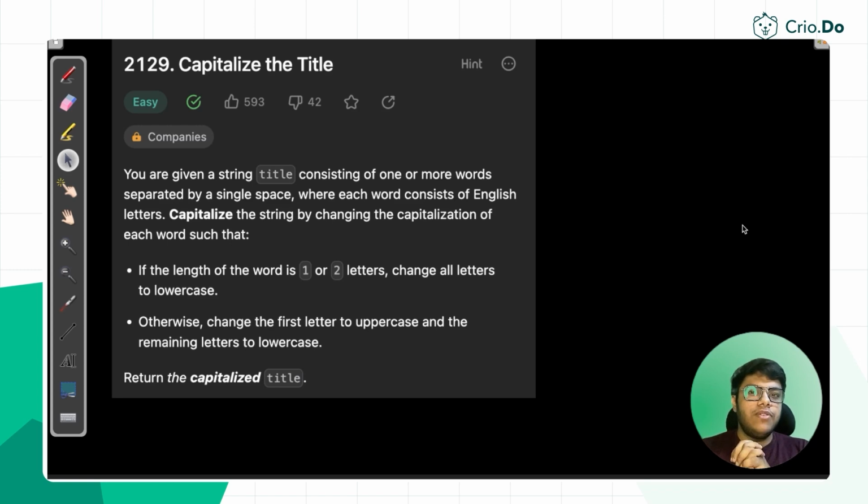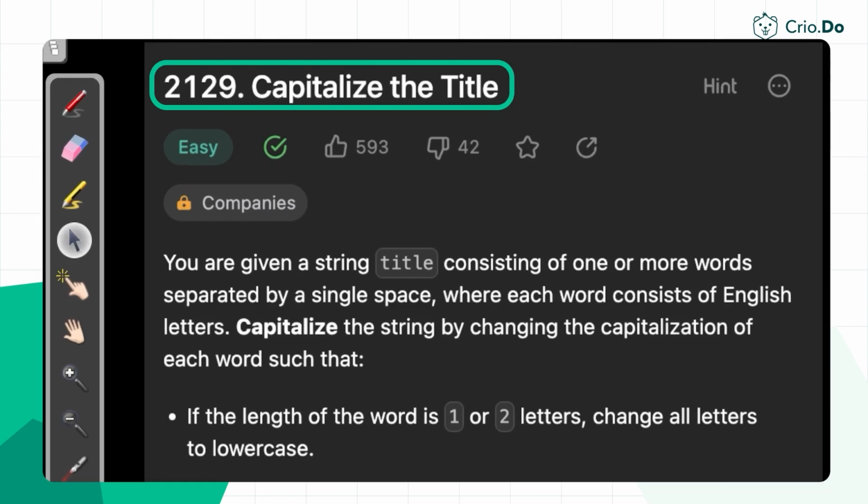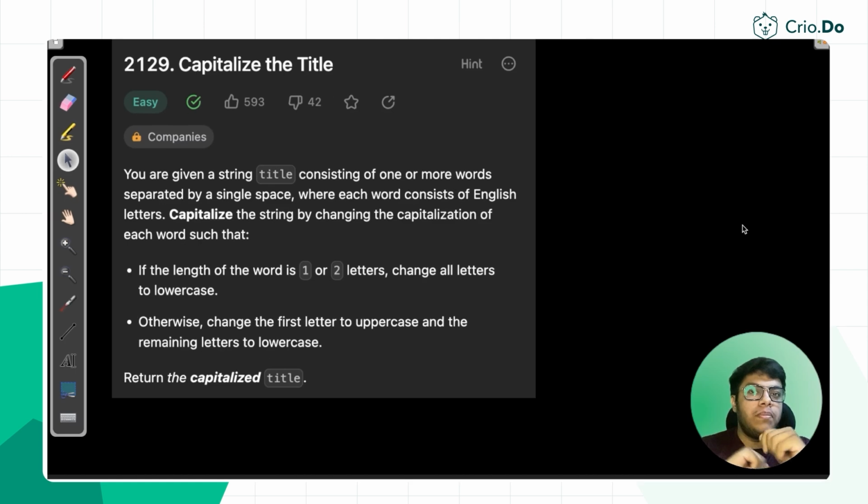And in this particular video, we will be discussing the question Capitalize the Title. It is a problem based on arrays and strings. It is mentioned as an easy difficulty problem. Let's read it and see how we can come up with our approach for this particular problem statement.